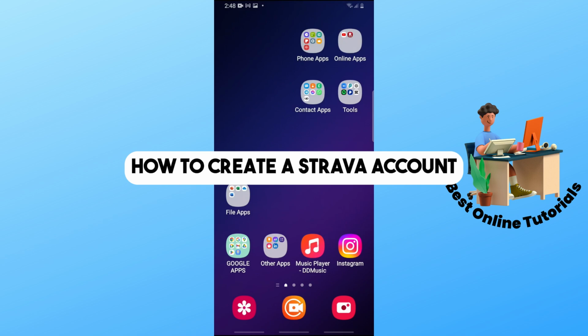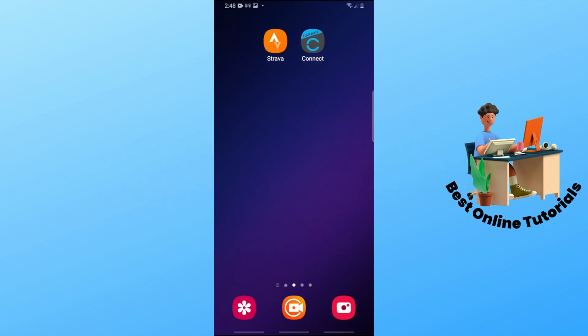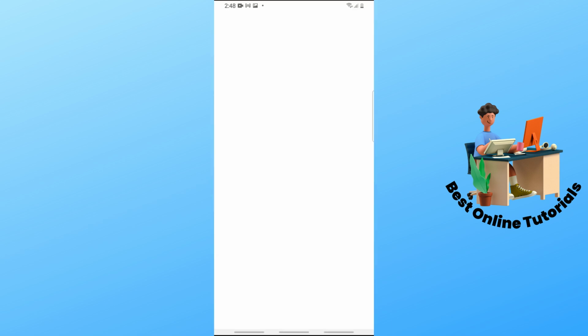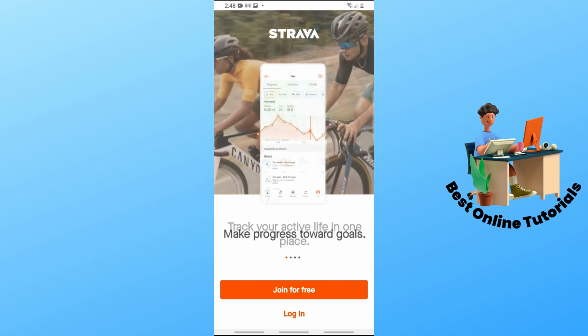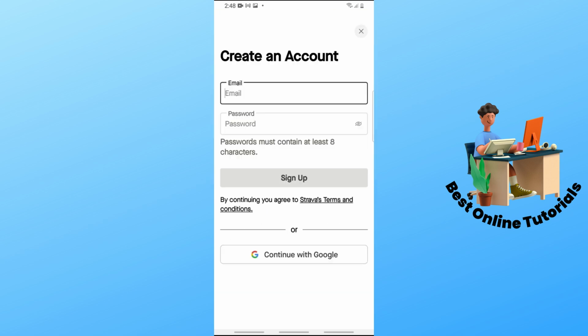So guys, first thing that you will do is simply download the application Strava into your device. It will be available on the Google Play Store, and just simply open it up. And now, once you open the application, as you can see, you should have an option right away, join for free. So tap on join for free, guys.